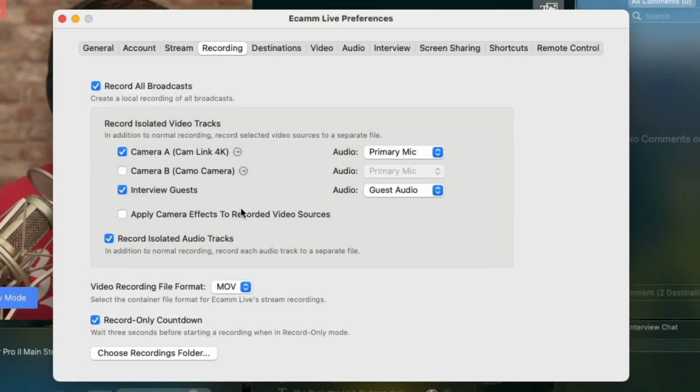Now, Ecamm Live has brought the same feature for video, Record Isolated Video Tracks. And this means you can record the raw footage from your cameras, and yes, that's more than one camera, and your guest's video too. This makes it perfect for repurposing. Now I can take the video from my guest without any of the comments, overlays, and repurpose that into other videos. And I can do the same for my cameras too.